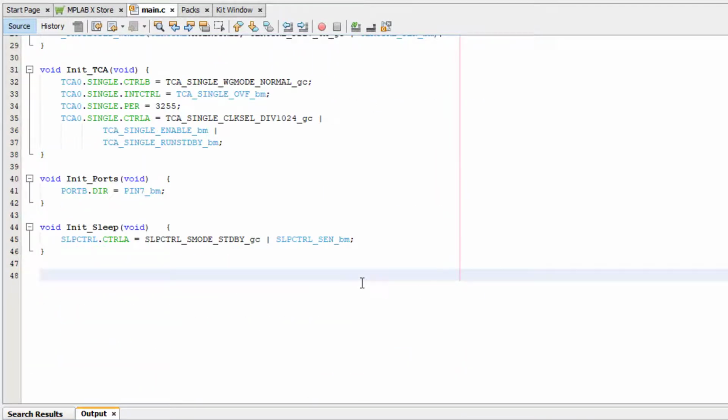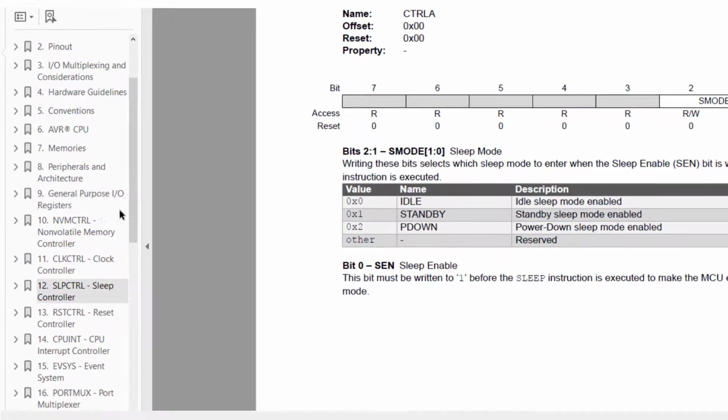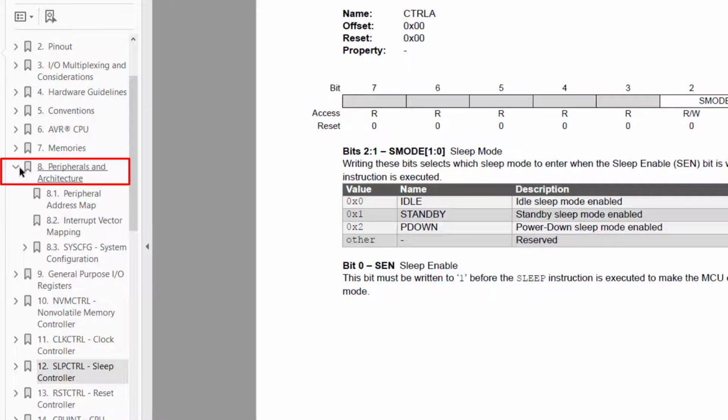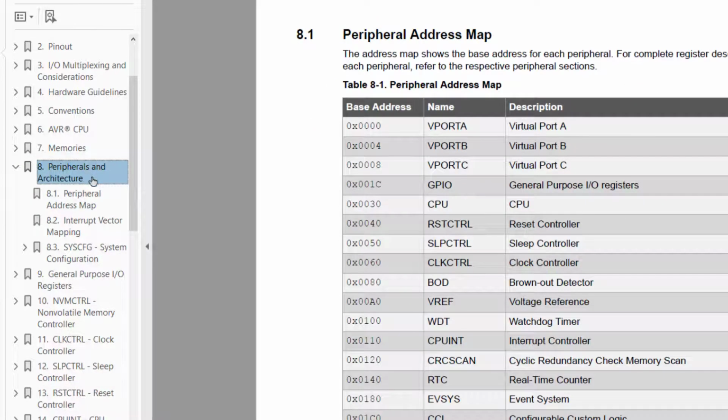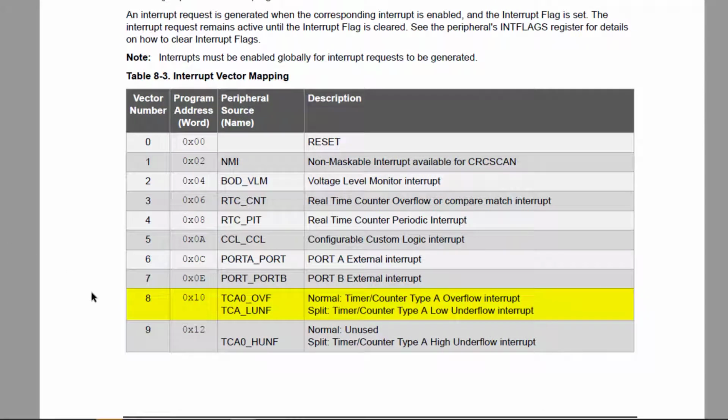Now we need an interrupt service routine. The nomenclature for writing one is ISR, and then in parentheses, the interrupt vector. To find the name of the interrupt vector for TCA overflow, we can jump back to the datasheet. Section 8, Peripherals and Architecture. Just under that in the menu is interrupt vector mapping with all of the interrupt vectors and their names. Vector number 8 is TCA0 overflow and low underflow, and we can see the name of our interrupt vector.